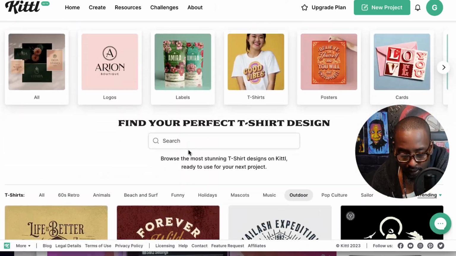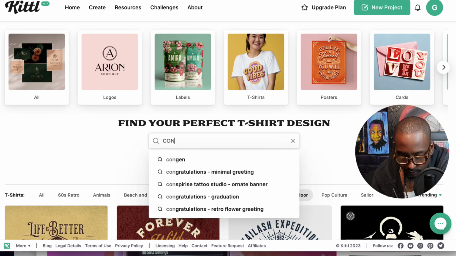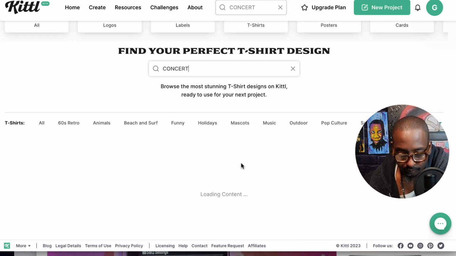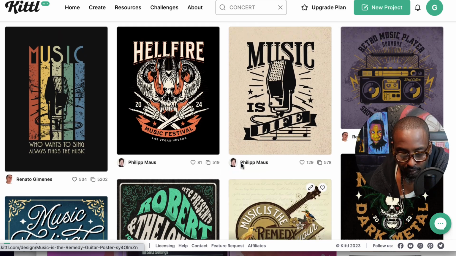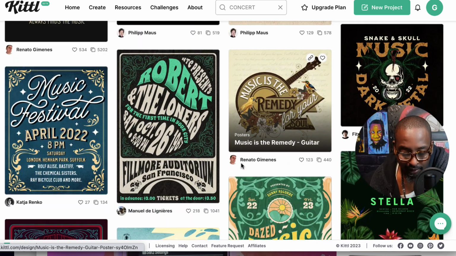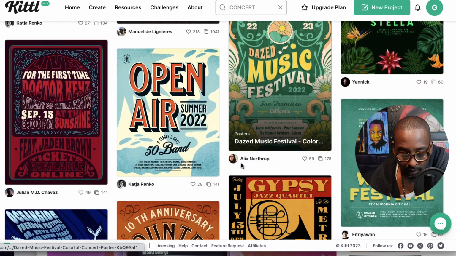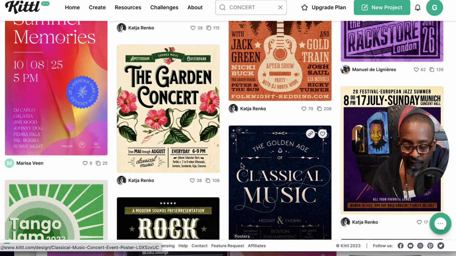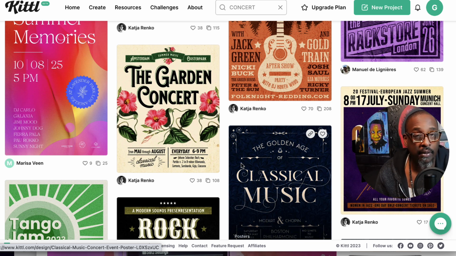So let's put in, I know they have music. Let's just put in concert. Look at this. All right, look at this. Now, your actual category, that depends on what you want to get into. There's all type of different ways that you could choose your niche.